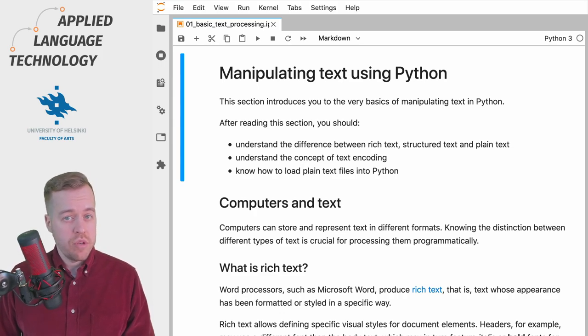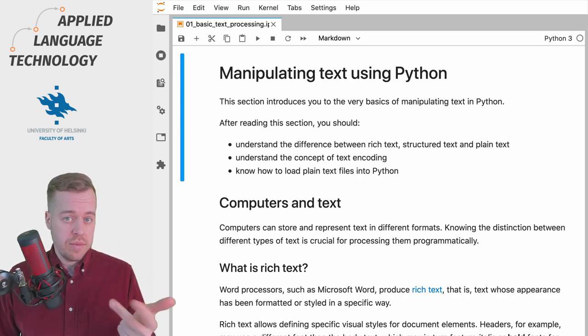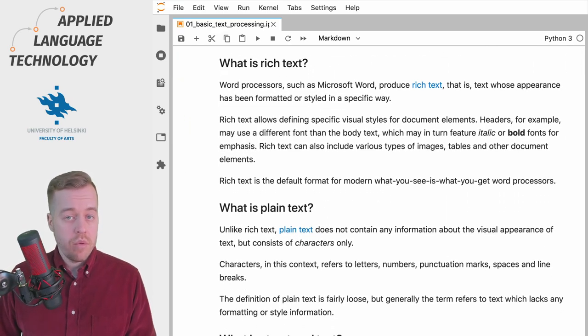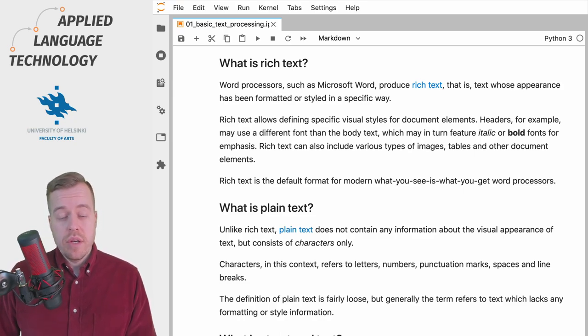So, computers can store and represent text in different formats, which are 1. Rich text, 2. Plain text, and 3. Structured text. If you've ever used a word processor like Microsoft Word, then you will probably have worked in rich text. Rich text is essentially text whose appearance has been formatted or styled in a specific way. It allows you to define different visual styles for document elements. So maybe you could have a document header in a slightly larger font than, let's say, the body text, and so on and so forth. Rich text is challenging for programming languages to process because these visual styles are encoded into the document itself. So, in short, rich text is the default format for modern word processors.